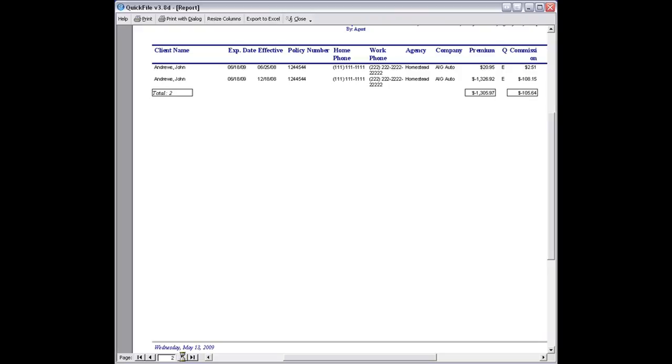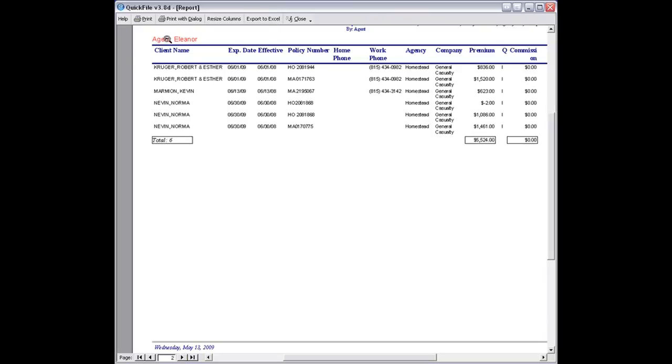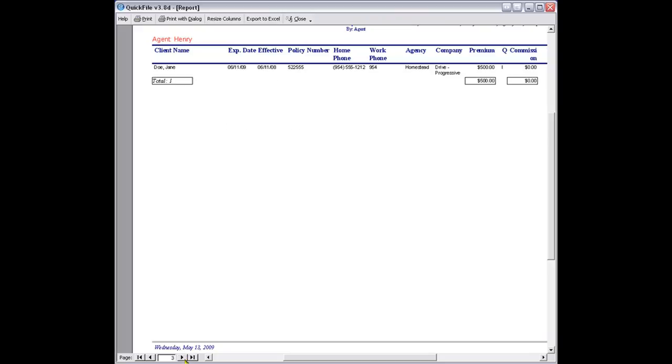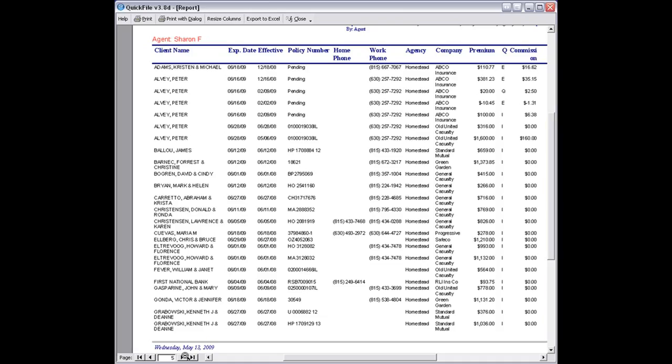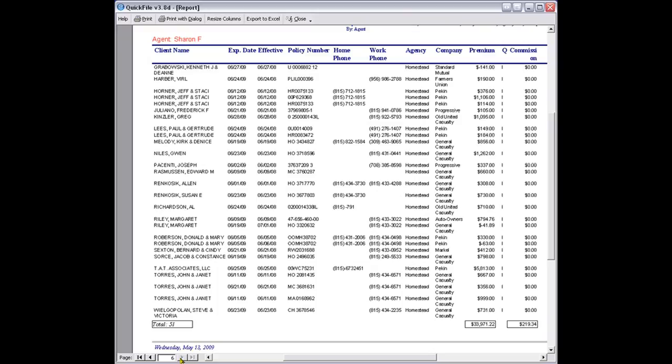If we go to page 2, now we have Eleanor, and she is listed on these particular policies that are going to be renewing in the next month. Okay, and now if I want to, I can take that out a little bit further. Got one for Henry, okay, Sam, and as you can see, I can just keep going down the list.